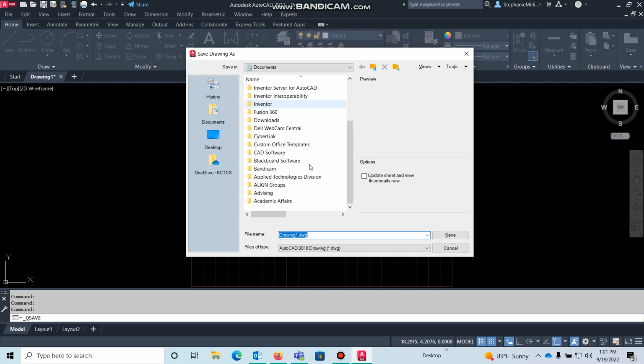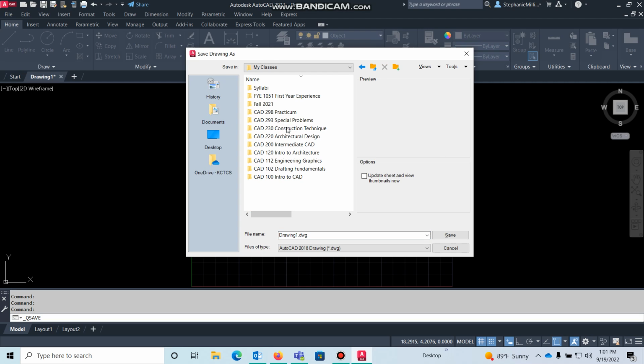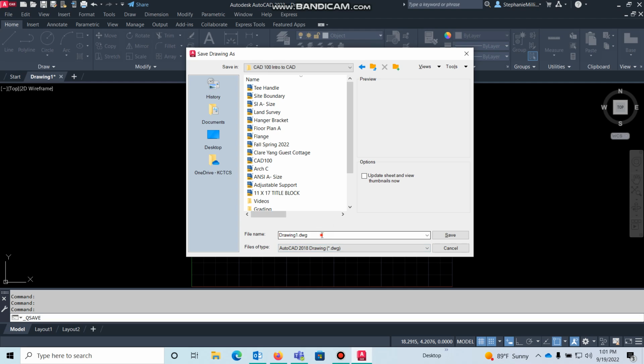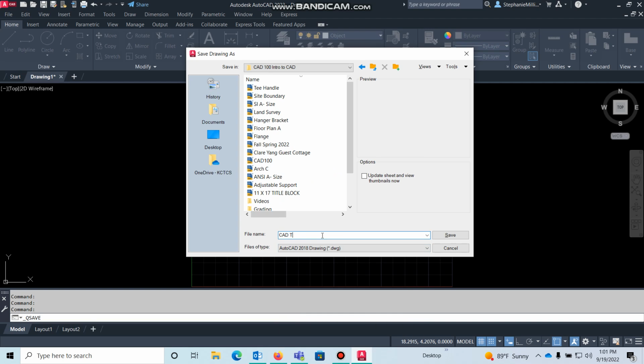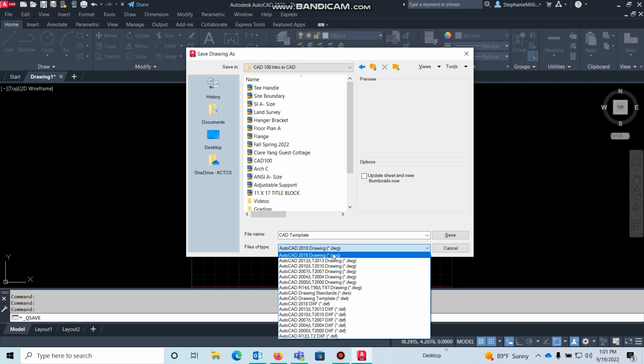It's going to ask you to save it. It should automatically route you to your documents. If you have folders, like I've got folders, you can pick your folder. And I'm going to name this CAD template. Below that, you'll notice that the last version that it's saving back to is AutoCAD 2018.